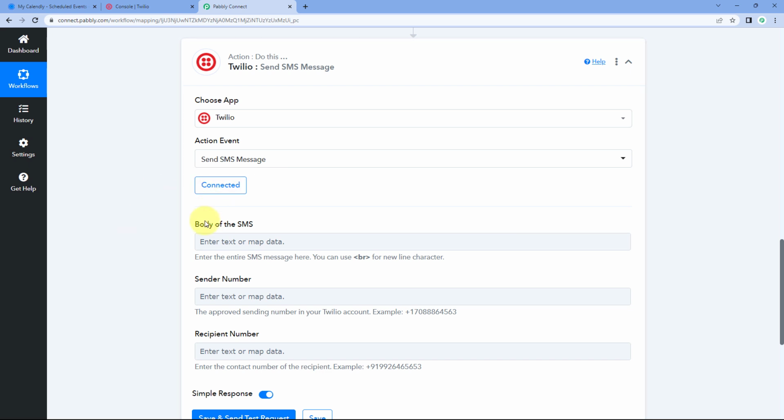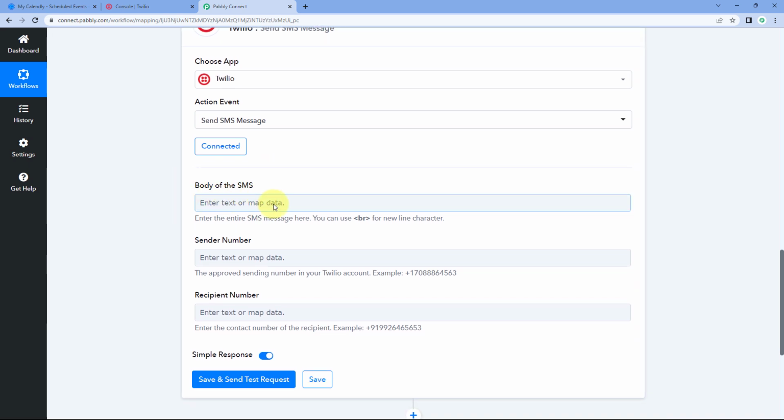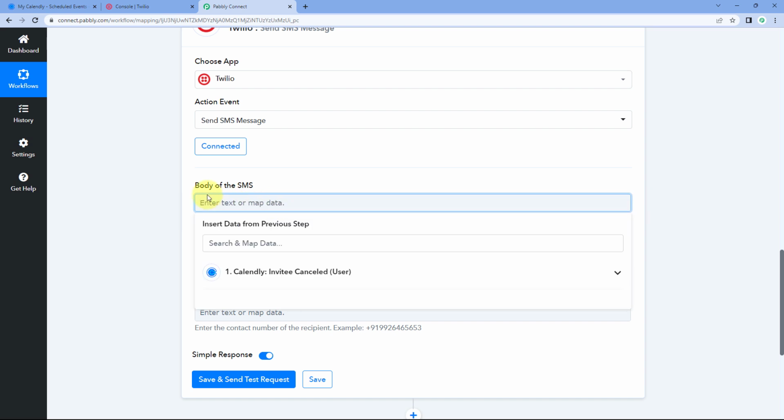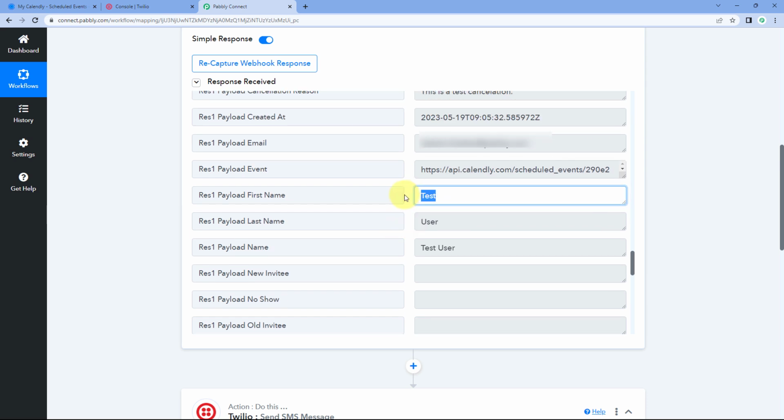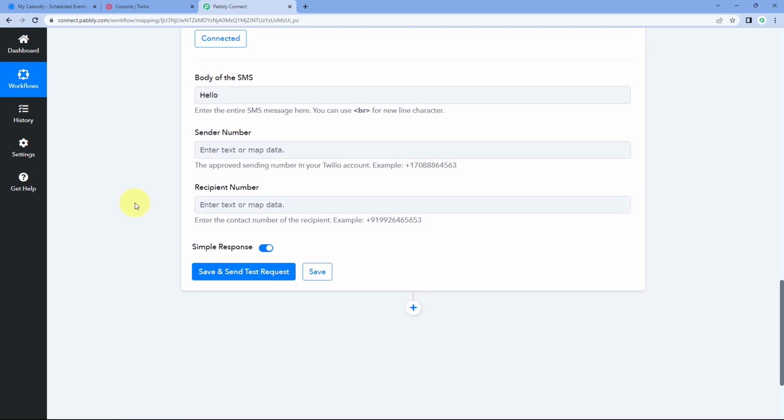After making this connection, the first thing it asks us is the body of the SMS, that is, what message we want to send to our users. I want my message to be hello, and after hello, I want to mention the first name of the client or customer to whom we are sending this cancellation message. We have received the name of the person who booked an appointment with us in the trigger response. So from this response, we are going to map the first name over here in this field of body of SMS.